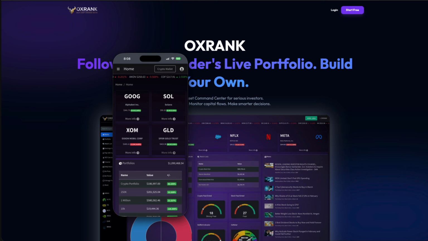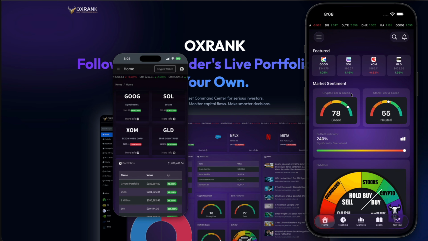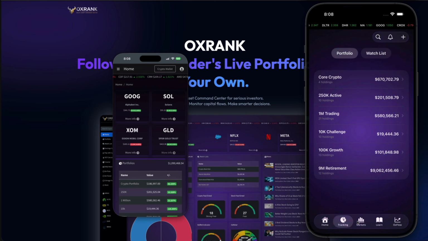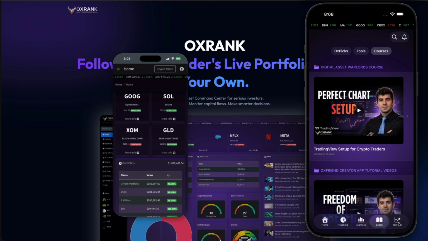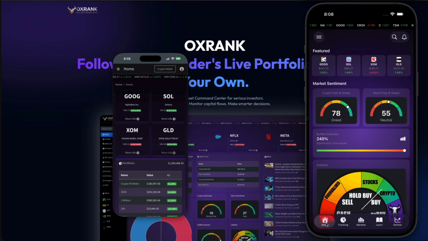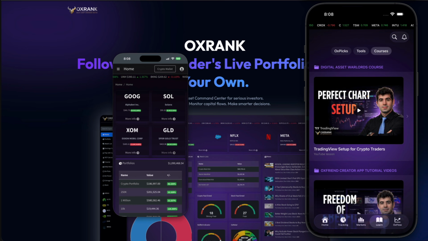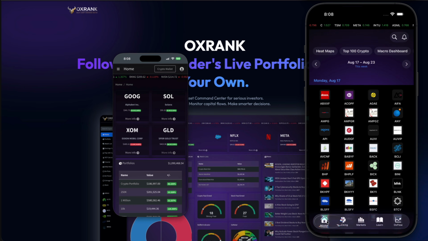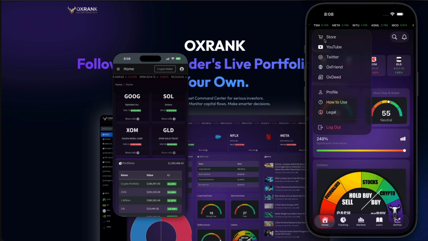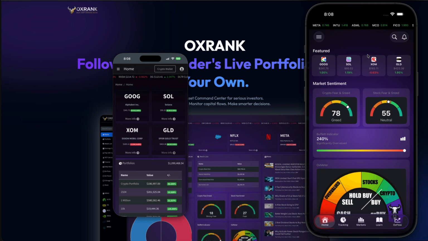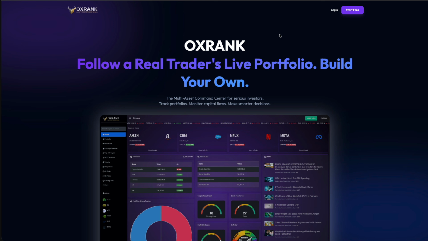Also, proudly presenting the iPhone version over here, and you can kind of see it fully works between all of the menus, Oxflow, everything works. You can follow all of our portfolios. If you go to learn, you can check out all of the markets. You can check out every single thing, additional features, how to use, everything is available. But let's start off with how to actually use this tool.